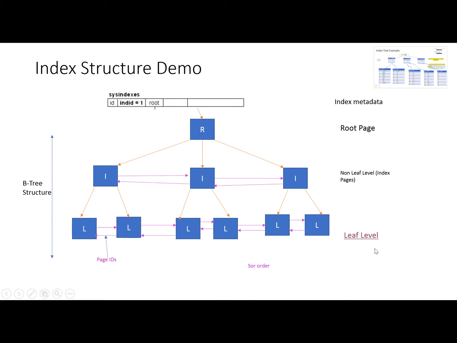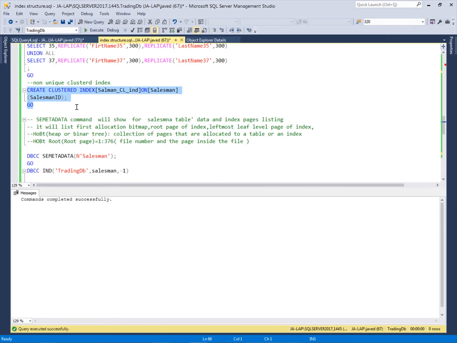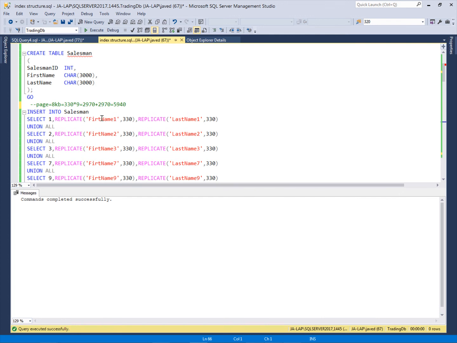And this leaf level is our target. Actually we need this leaf level because the actual data exists on the leaf level. The leaf level contains the table data itself if it is a clustered index, or these are the index pages if this is a non-clustered index. So we have created the clustered index in our SQL Server. Now these are the leaf level pages. The leaf level contains the actual data, and the actual data of the table is this one.